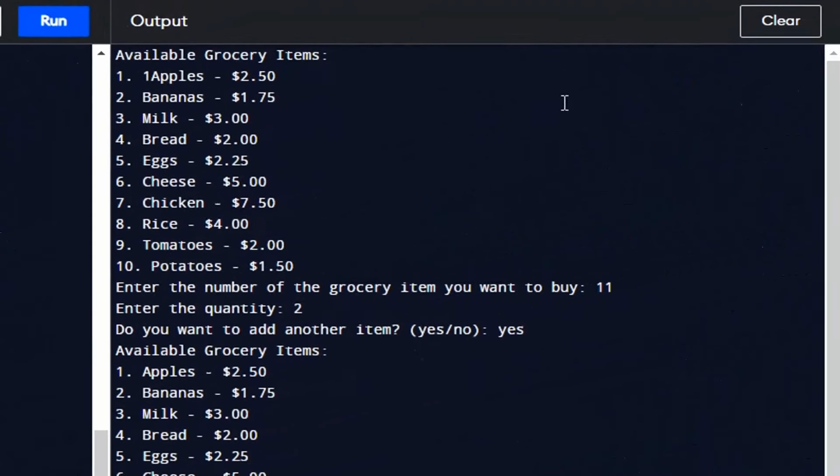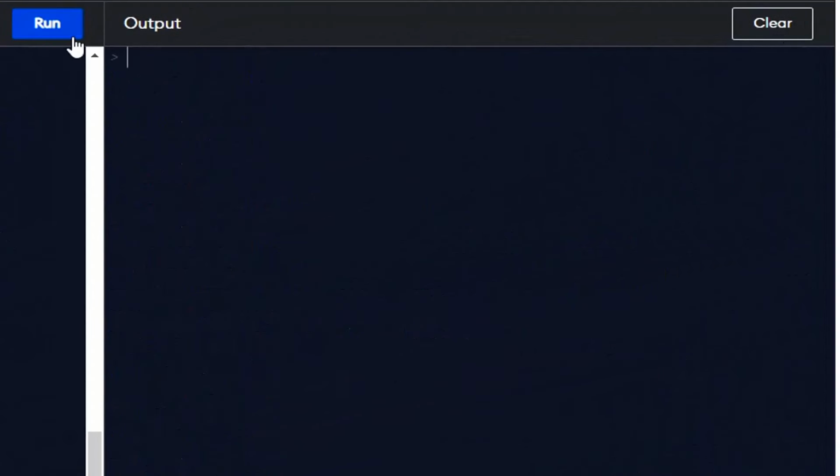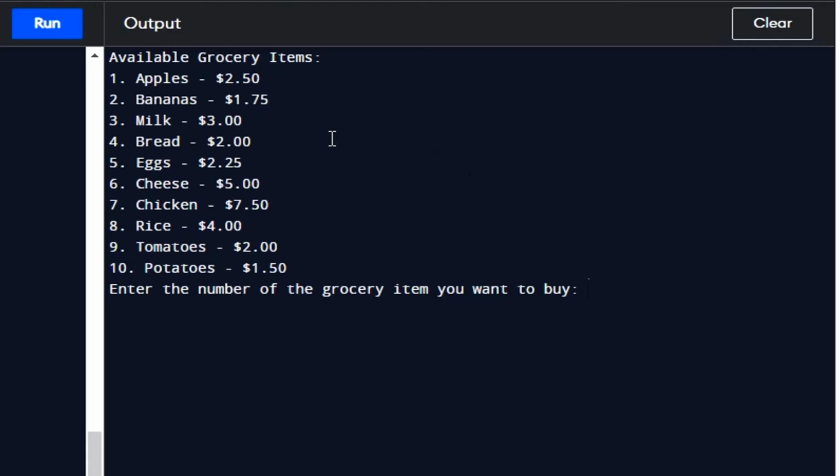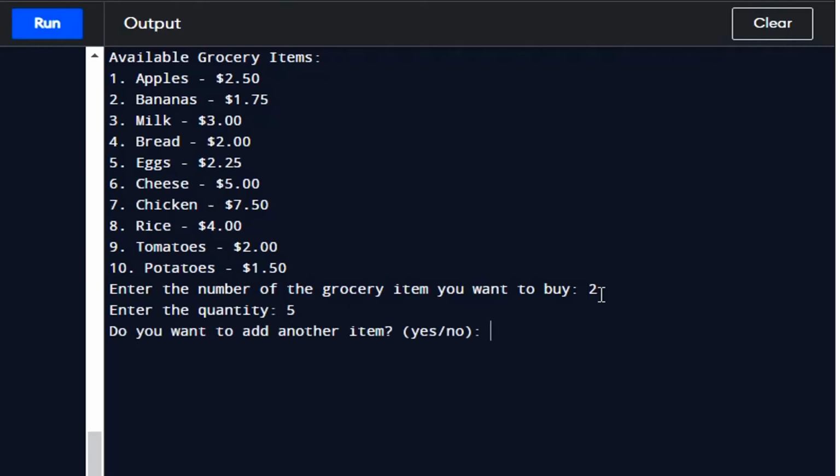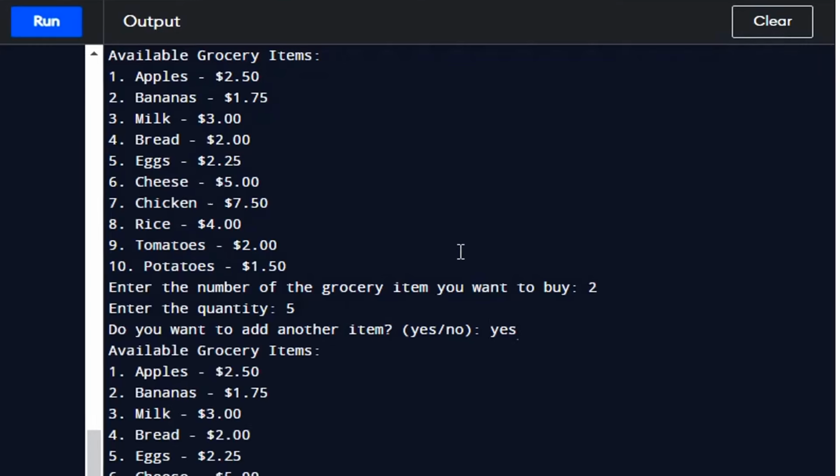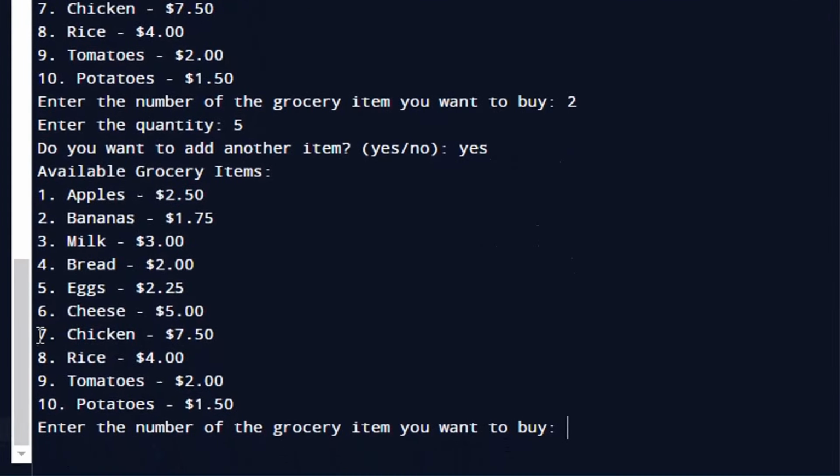Let's run this program and try to add 2 or 3 items in the shopping cart. Let's add bananas with quantity of 5. Now it's asking if you want to add another item in the list. We type yes. Second item we are going to add is chicken with quantity of 2.